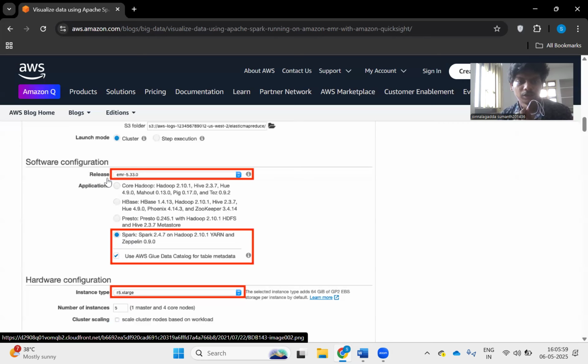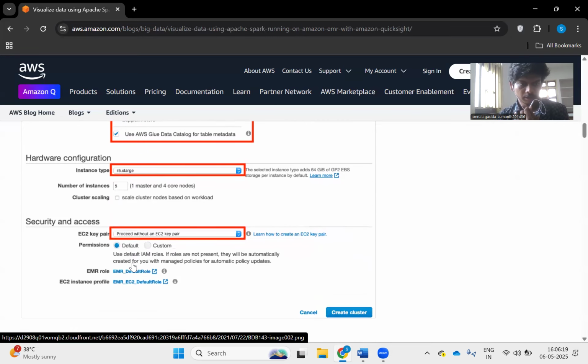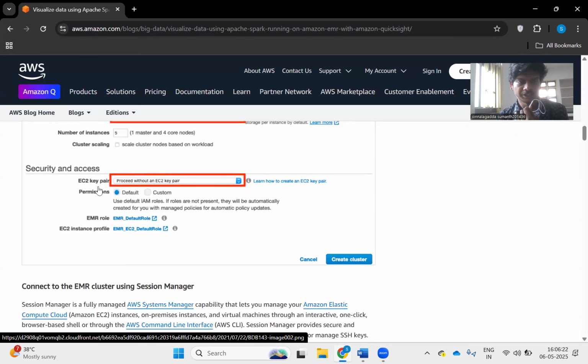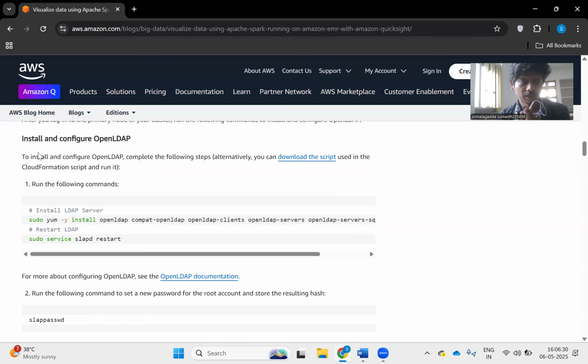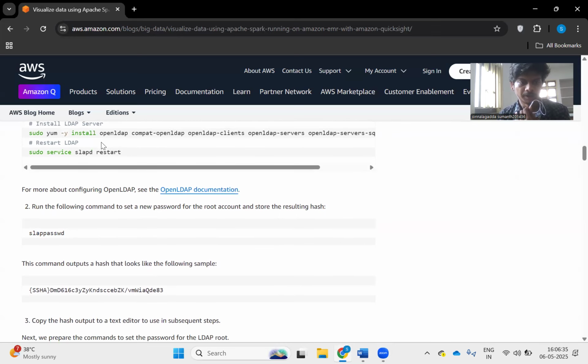After launching the cluster, you have to take the software configurations as a release. You have to select the updated configuration, EMR 5.33.0, which is the updated one as of February 2025. And now you have to take the applications and enable these. After enabling, you have to pair the EC2: create an instance, pair it, and create the cluster. After creating the cluster, by using the links below, you have to install and configure OpenLDAP.